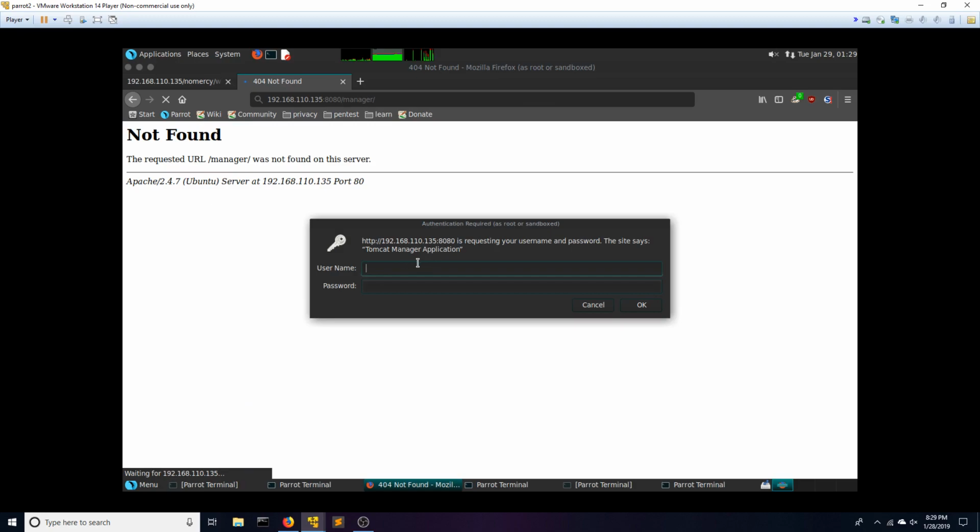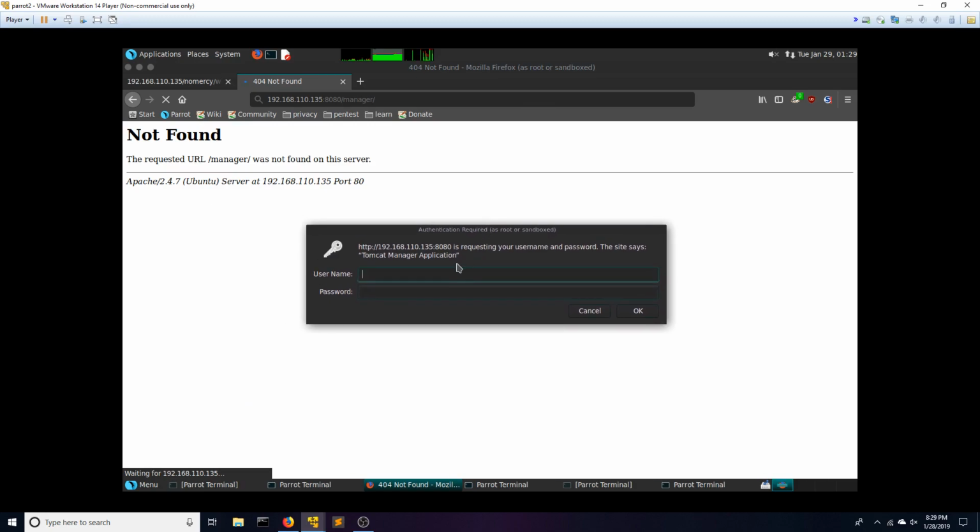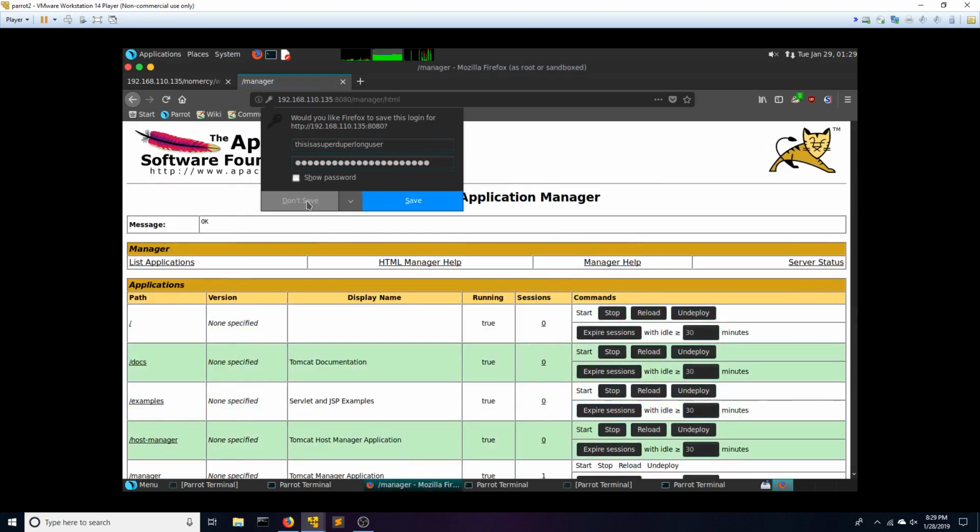/manager, and you can see it. We have HTTP basic authentication asking for our username and password. Let me just make sure I have that right. This is a super duper long user. Nope, I can't see it. That's unfortunate. Paste. And we get logged in.